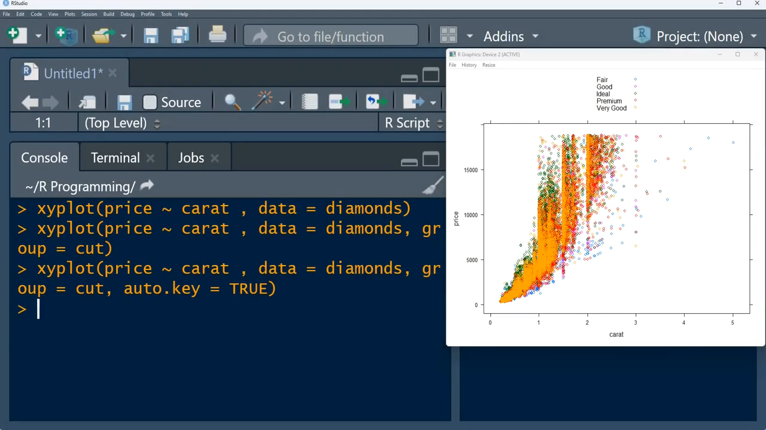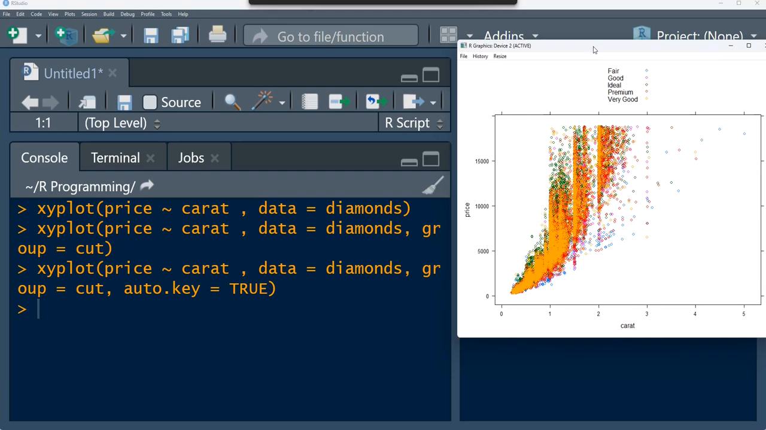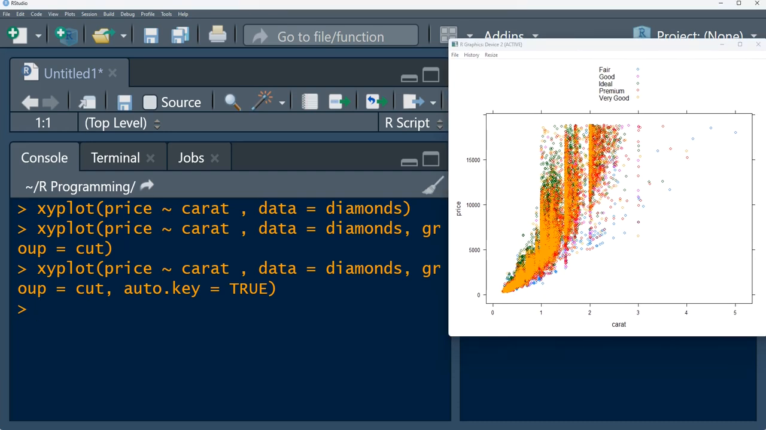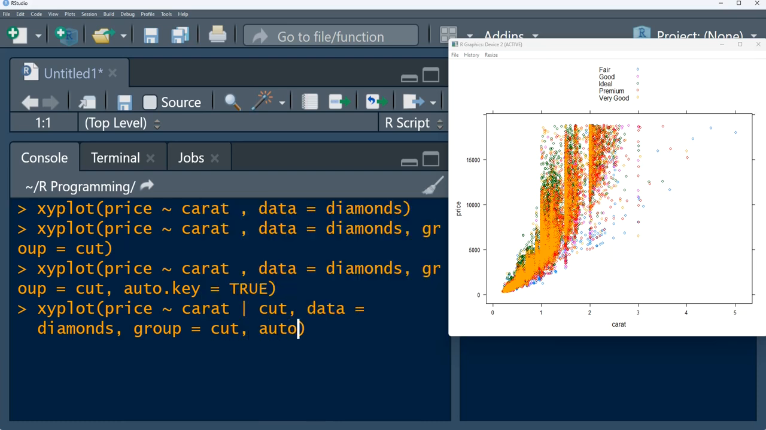Remember that when we use the lattice package, we can also create separate scatterplots. Now let's say in our case, we want to create separate scatterplots based on the variable cut. So if you come in here and say you want to create all these based on the variable cut, let's say you also want to specify the group, that is cut, as well as the legend.